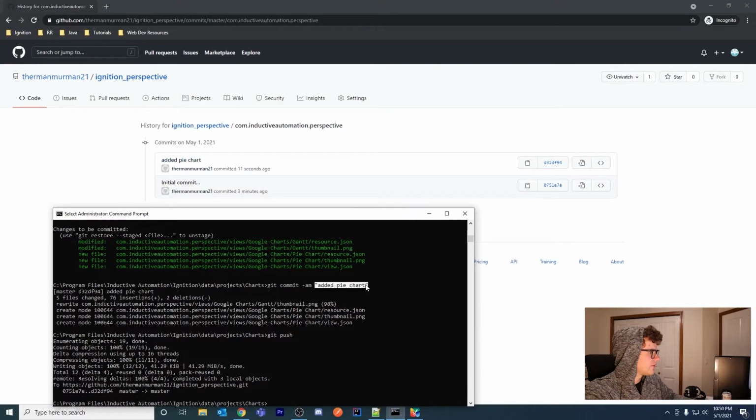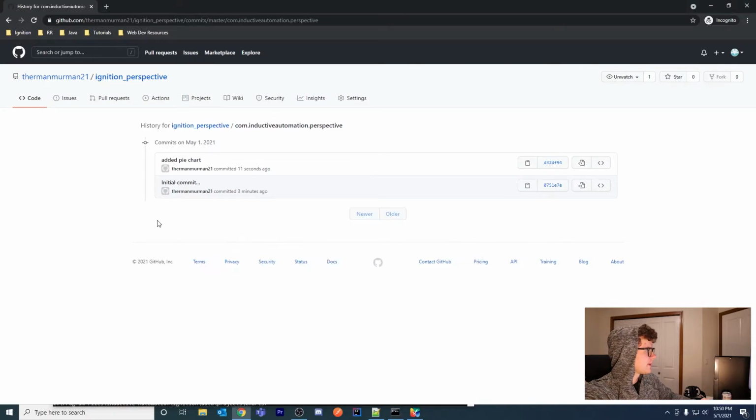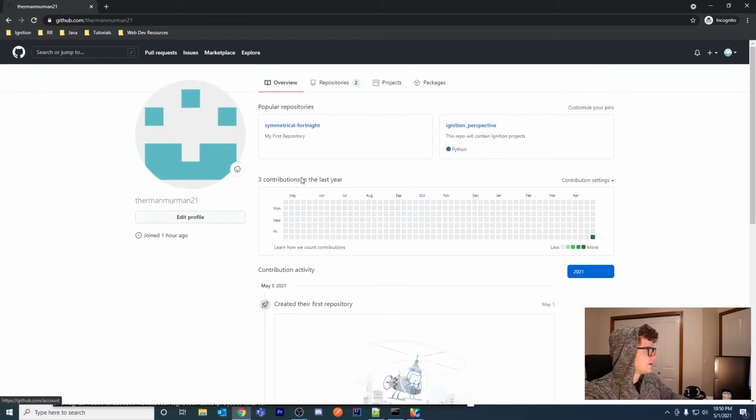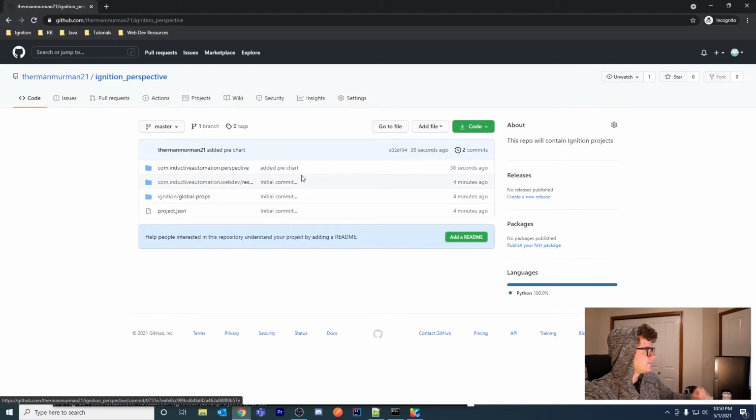Whenever you use the -m flag, you can keep track of what changes you made. And then you can see your commit here. You might say, why do you need a version control system? Well, you can go to your commits for this repository. So go to your repository here, and then go to commits.